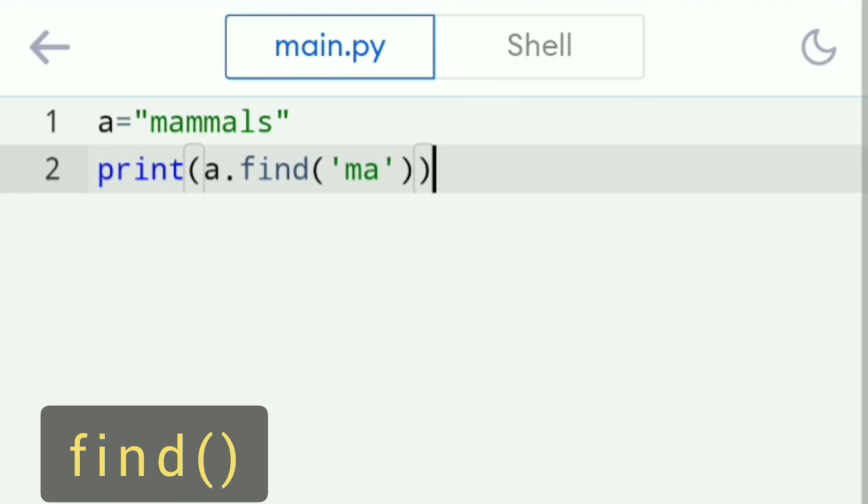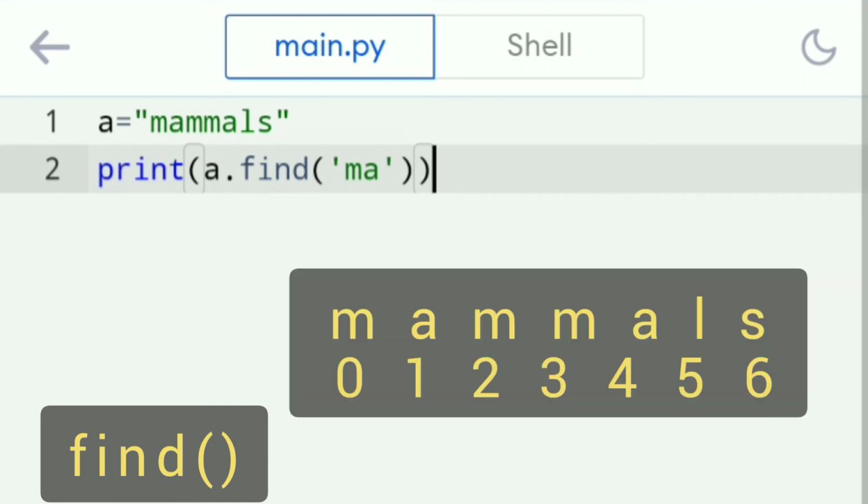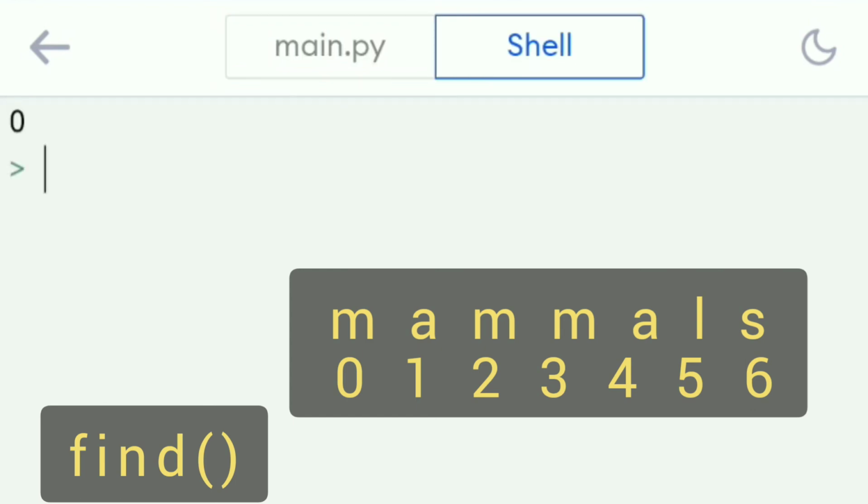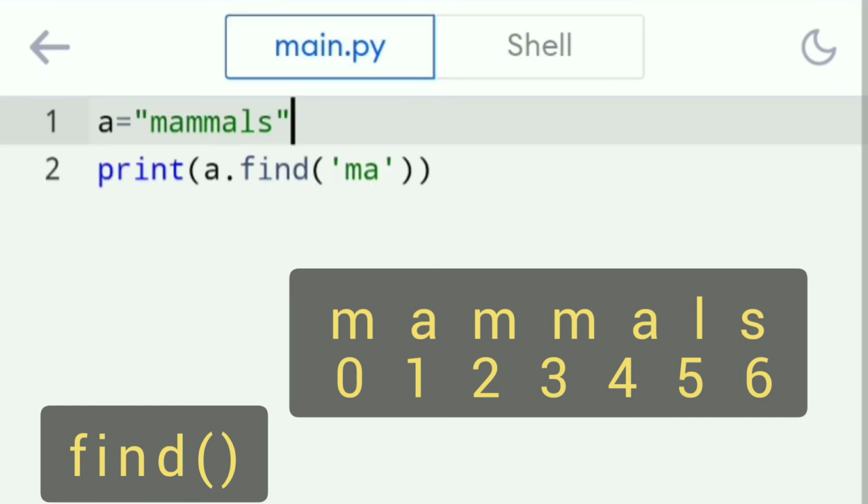And the next function is the find function. The find function is used to search for the characters given in the string, and it returns the index at which the substring is present. Here we have the find function, and inside the parameter we have given two characters, that is MA, and it is going to search in this particular string. It gives the first character's index value. So it starts at 0. Look at this, M starts at 0.